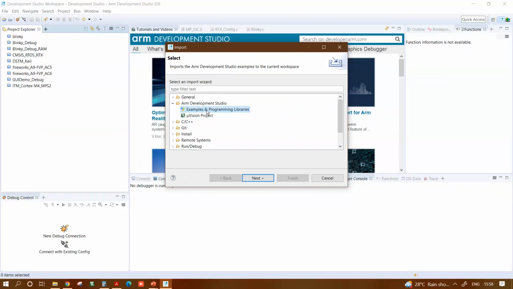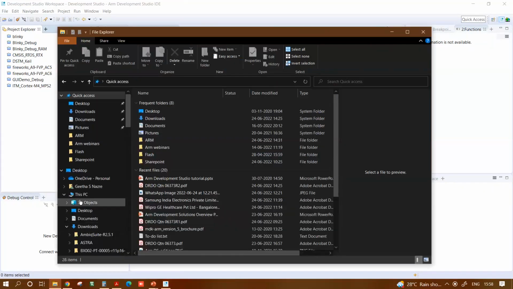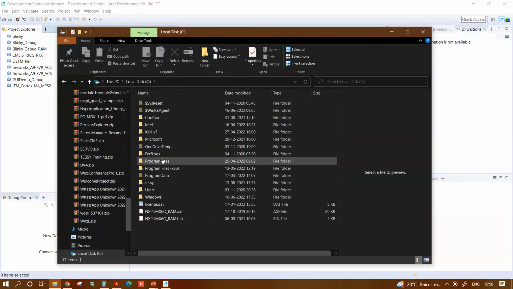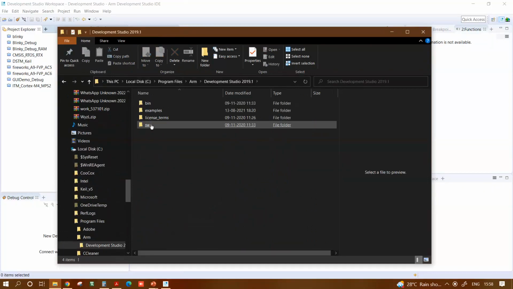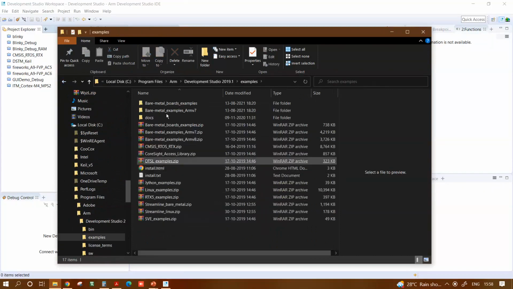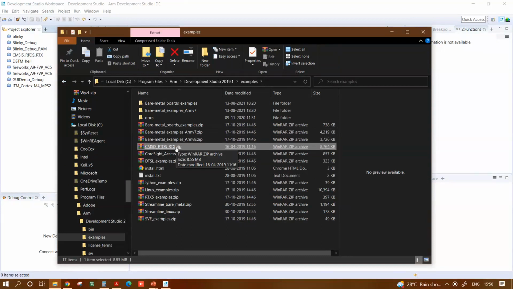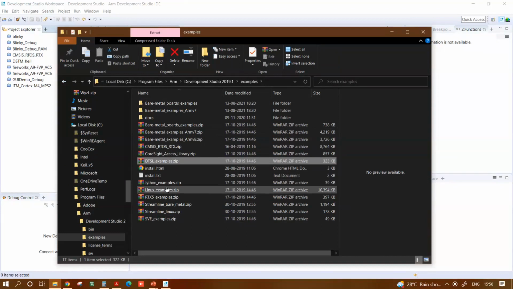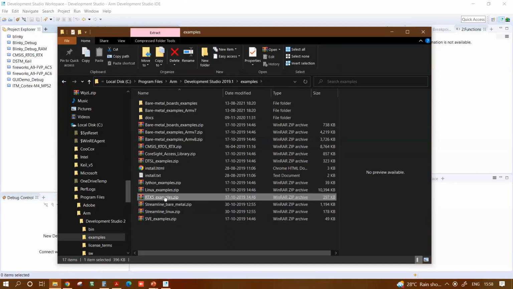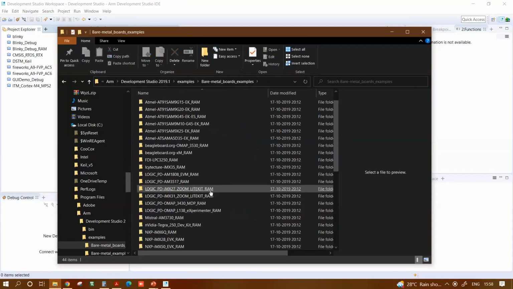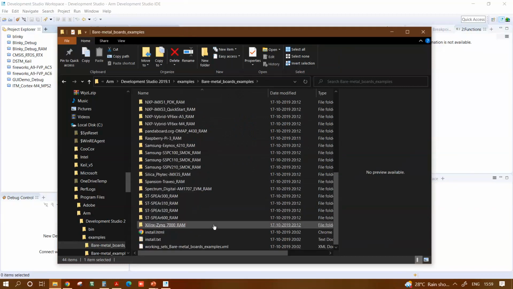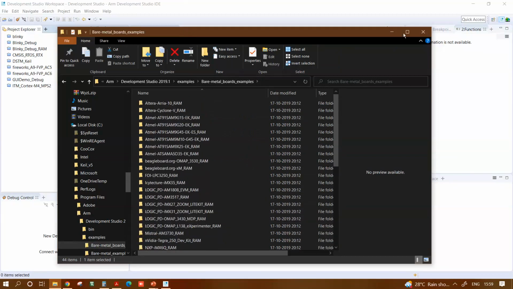In examples and programming libraries, you have the sample projects for all Cortex, ARMv7 and v8 architectures, and even some RTOS applications and Linux applications. All these sample projects have been provided by ARM. I can show you quickly. So these are all the examples you can see. Bare metal board examples, ARMv7, v8, CMSIS-RTOS, CoreSight access library, DTSL is for tracing, Linux applications, Streamline sample projects, RTOS 2 sample projects. And bare metal boards is basically all the popular development boards from various silicon vendors, for which example projects are given.